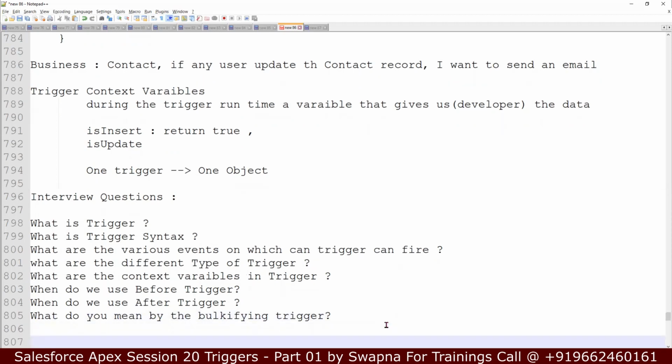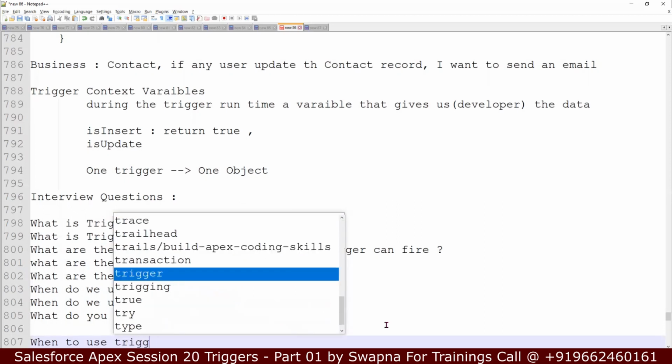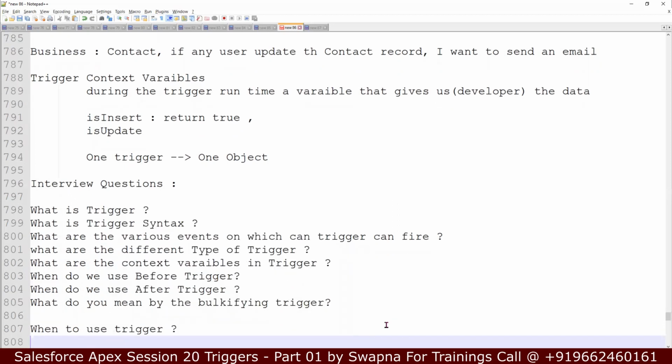And coming to real-time use, like when to use a trigger. So in real time, when you go for the interview, they will tell some business scenario and they will ask which are the possible ways you can implement this particular logic. And they will give the options: trigger, process builder, lightning flows. These are the three things which they will give.